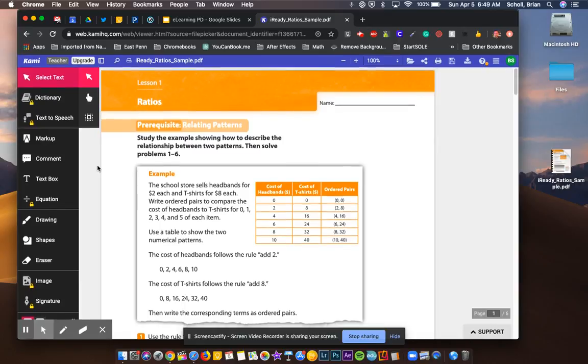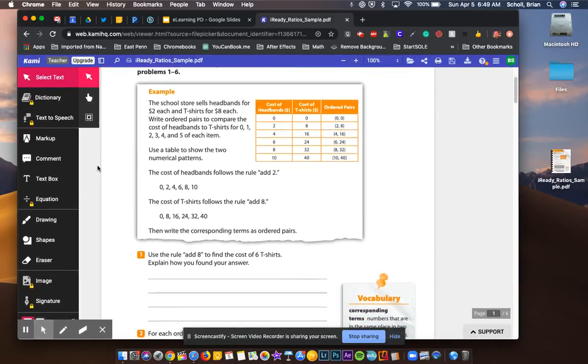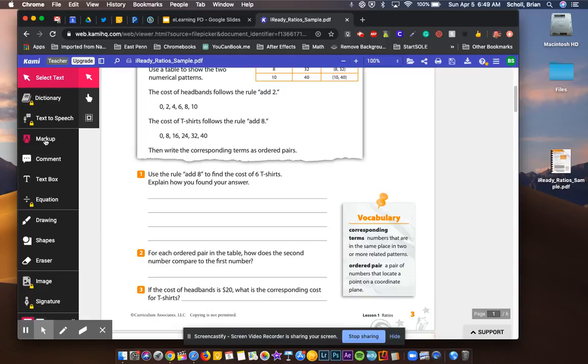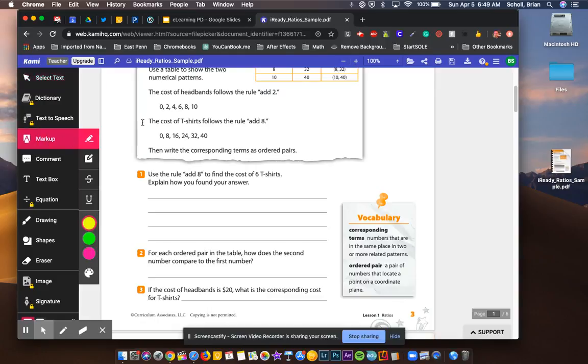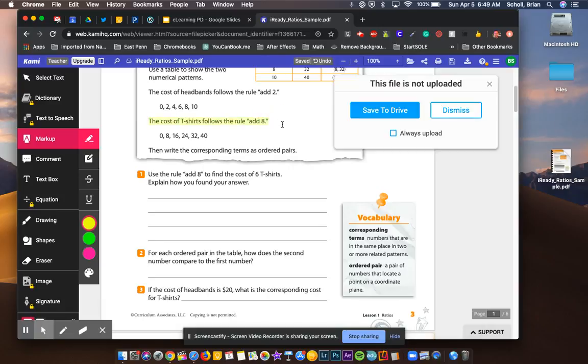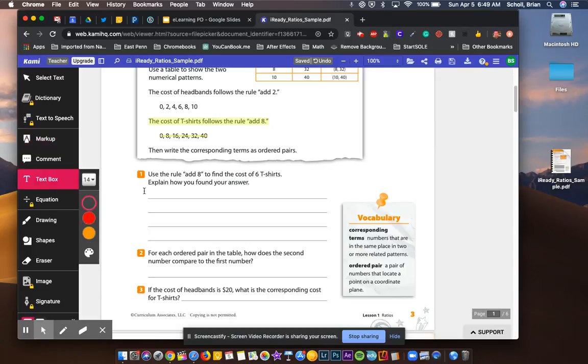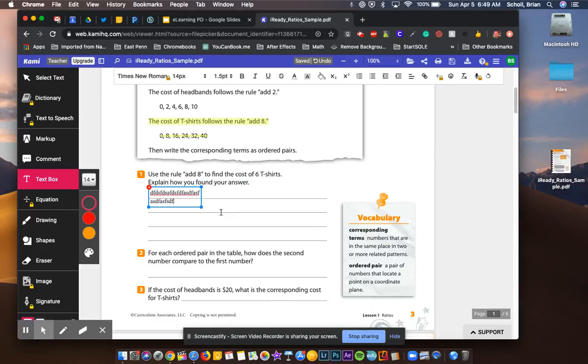But one of the things I just wanted to point out were some of the tools. So for example, if I go to markup, I have the option to do a text highlighter, which means I can highlight text and it would turn it to whatever color I choose. I can do a box, I can do strike through, I can underline, things like that, and then obviously choose my color palette. I can add comments, the text box, so right here some lines to type. I can click anywhere I want on the page and I'm able to type.